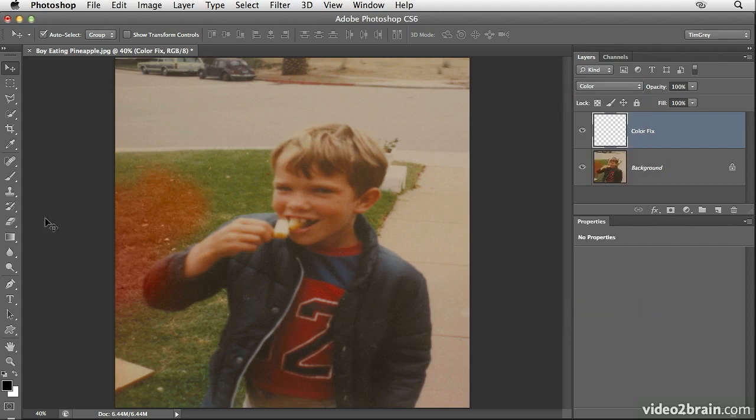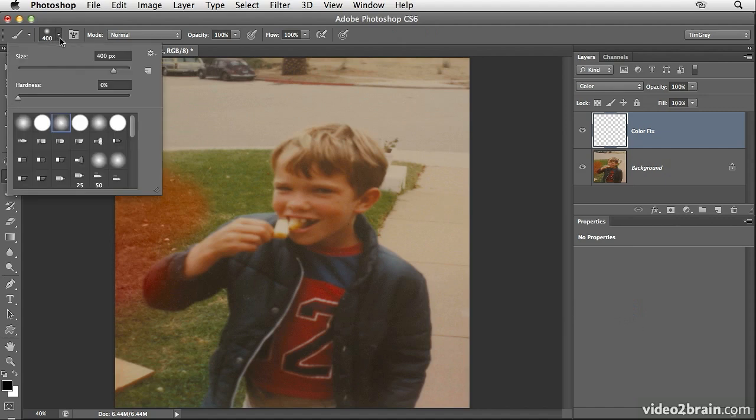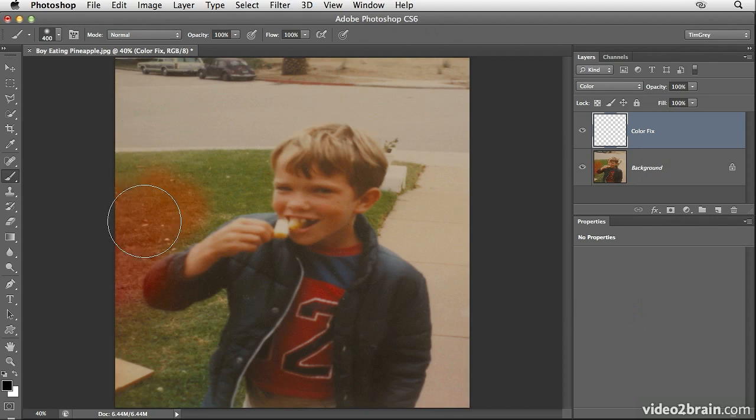Next, I'll grab the brush tool from the toolbox, and then I'll make sure that I'm working with a soft edge brush. I'm going to use a hardness value of 0%, and then I can move my mouse out over the image and adjust the brush size as needed, pressing the left square bracket key to reduce the size of the brush, or the right square bracket key to increase the size of the brush.